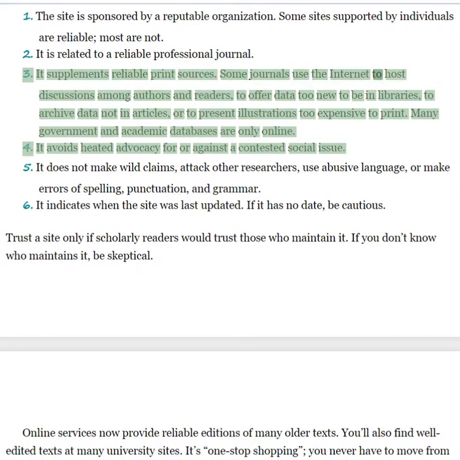Some journals use the internet to host discussions among authors and readers, to offer data too new to be in libraries, to archive data not in articles, or to present illustrations too expensive to print. Many government and academic databases are only online.